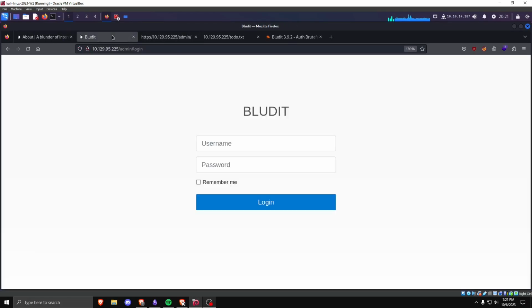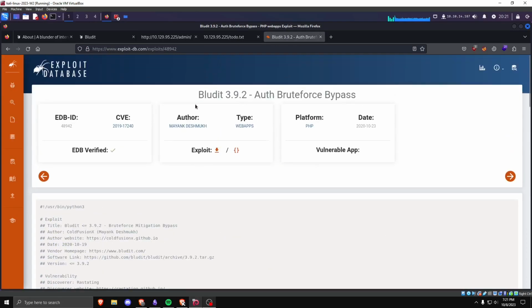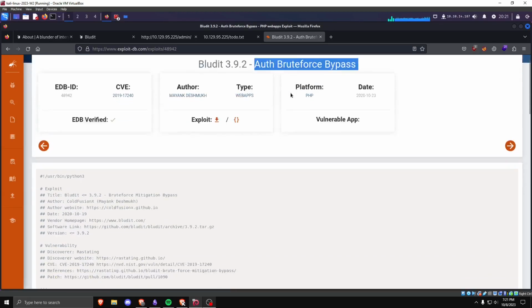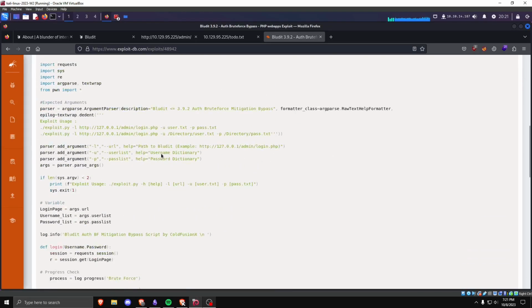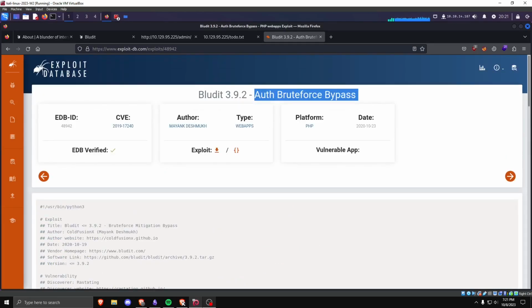And you can see this is just me viewing the page source in this other tab here. You can see a lot of these things like BL kernel, BL admin themes seem to be referencing version 3.9.2 of something. And if you do some Googling, you'll really quickly find this: Bludit 3.9.2 authentication brute force bypass. And in this Python script, it doesn't really give us a lot of details, but I wrote down some notes that I'll talk about after we actually do the exploit.